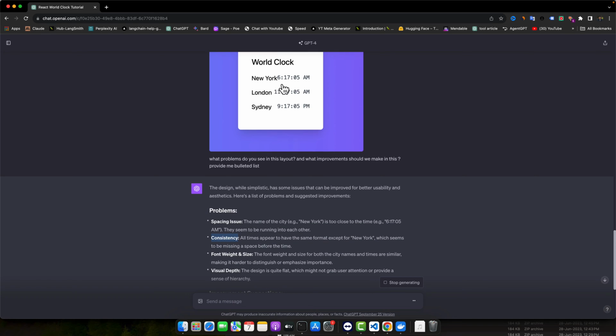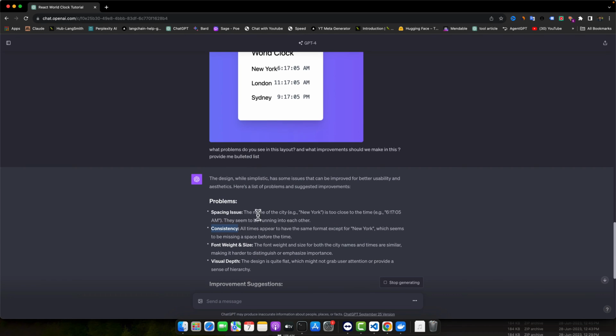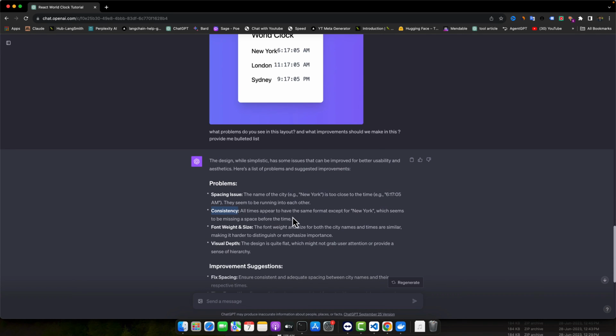Let's see. I'm not sure. I don't know. That's true. Which seems to be missing a space before the time. So maybe it is because of the missing zero. I guess every number should be two digit. For example, instead of 6, it should be 06.